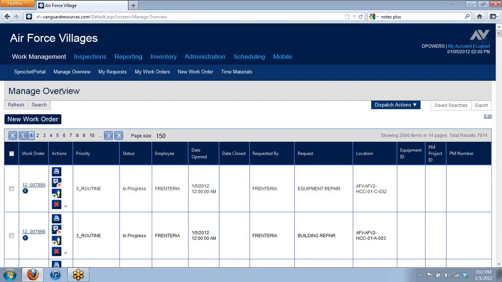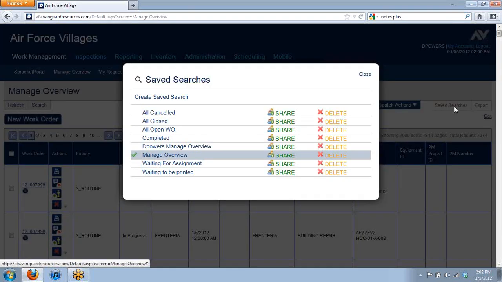Now the different views here, you get to them by, over on the right-hand side, you see there's a Saved Searches link. Click on Save Searches, and that'll show you each one that you have access to. So here at Air Force Village, we have all canceled, all closed, all open, those that are marked completed, and then you see I made my own D-Powers Manage Overview because there was something that I wanted to look at. The main Manage Overview, which shows everything. It shows all open, all closed, all canceled, all waiting for assignment. It shows absolutely everything.